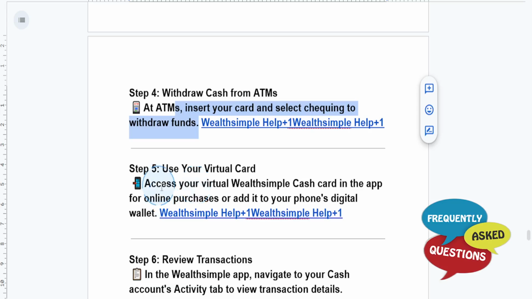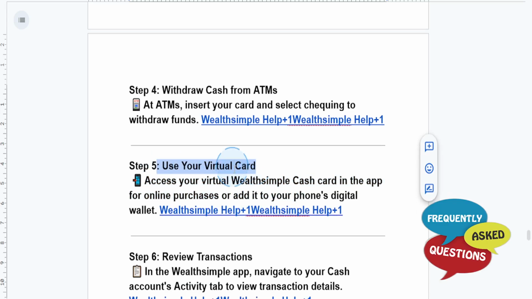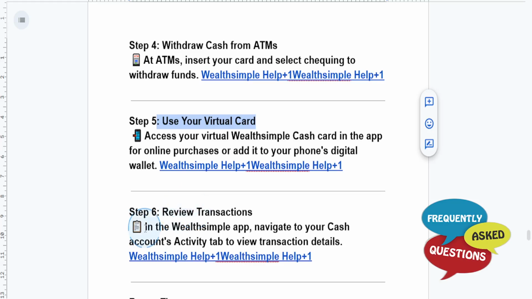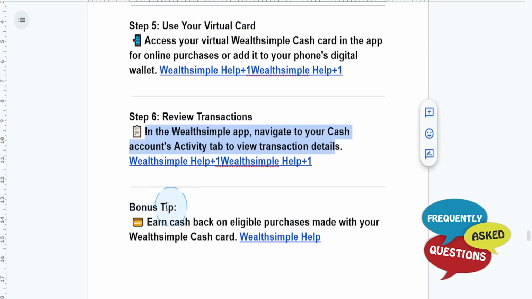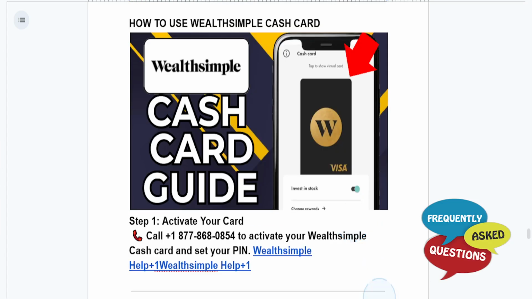And if you want to access your virtual Wealthsimple cash card in the app for online purchases, or if you want to add it to your phone's digital wallet, you can do that as well with your virtual card. And in the Wealthsimple app, you can navigate to your cash account's activity tab to view the transaction details as well. It's very easy and simple. You can also earn cash back on eligible purchases that you make with this card.